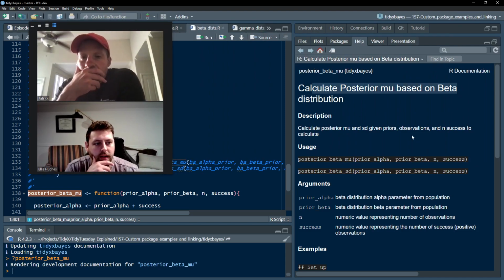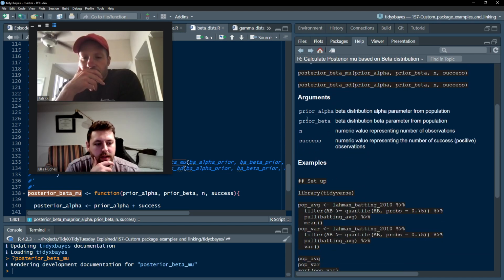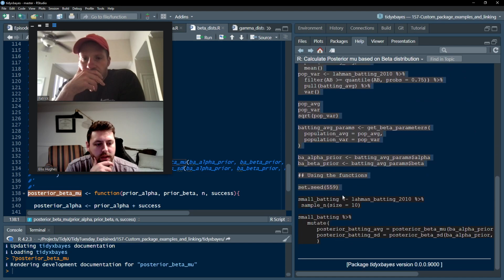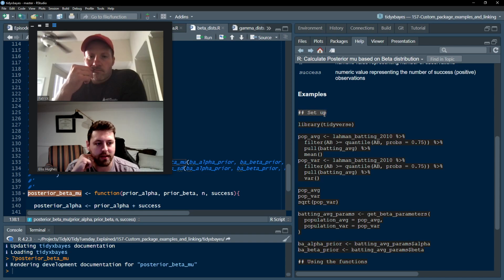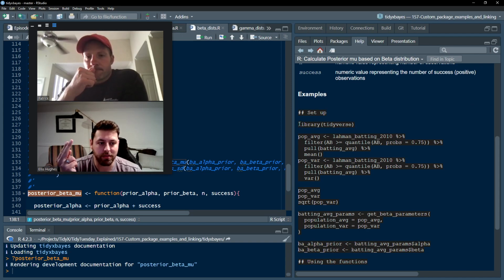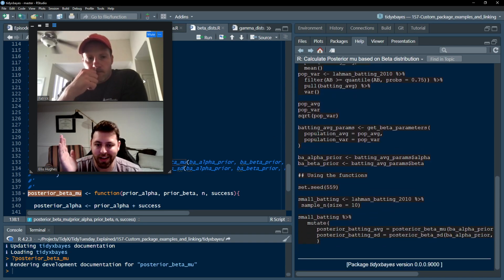So we've got our calculate posterior mu based on the beta distribution. We've got beta mu, beta SD here. And then we've got our whole example right here, so anybody can understand how they're supposed to be using the posterior beta mu with all the setup code as well. I've marked it as setup here. We've included library tidyverse because this entire code needs to be able to run, assuming you've already loaded TidyX base, which is this package. Any other additional packages that you might need, you load them with library tidyverse in your example. And there you go.